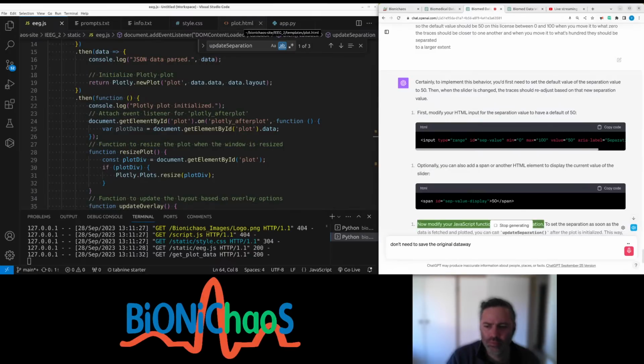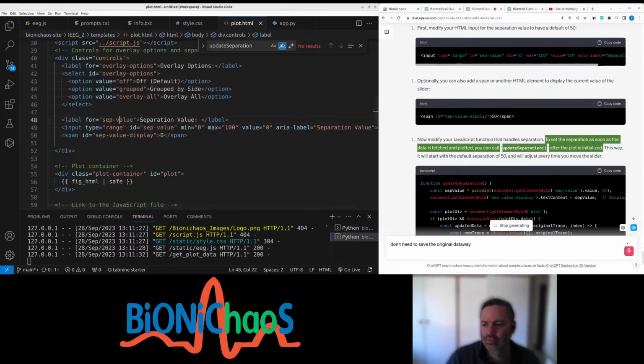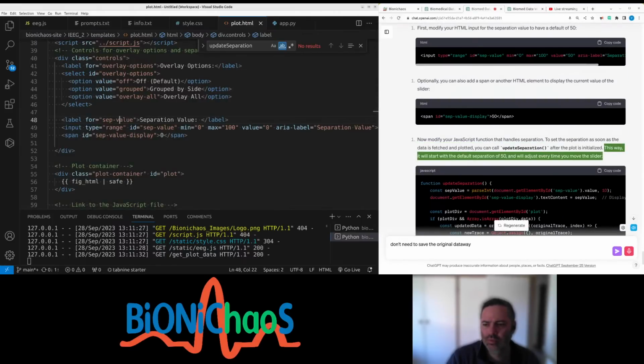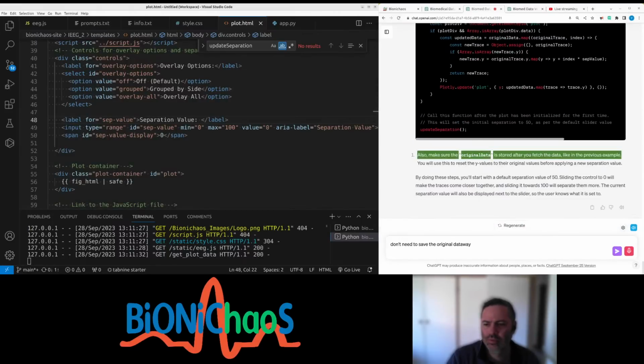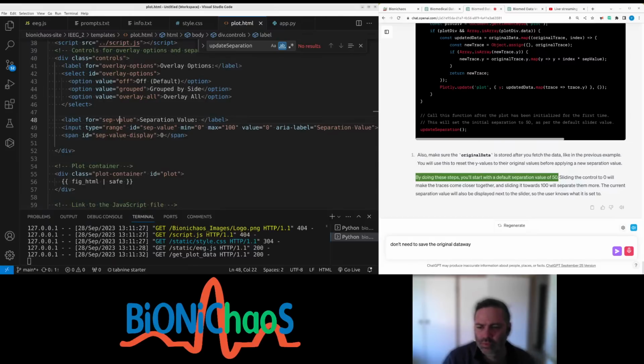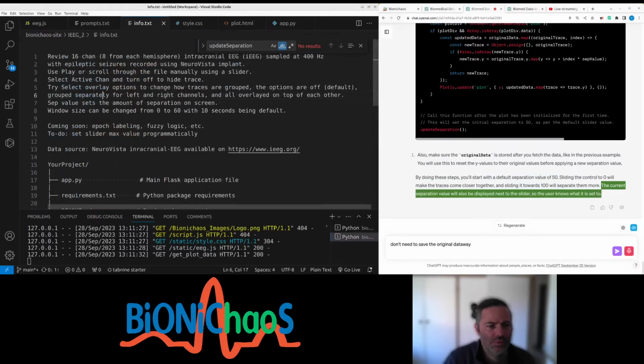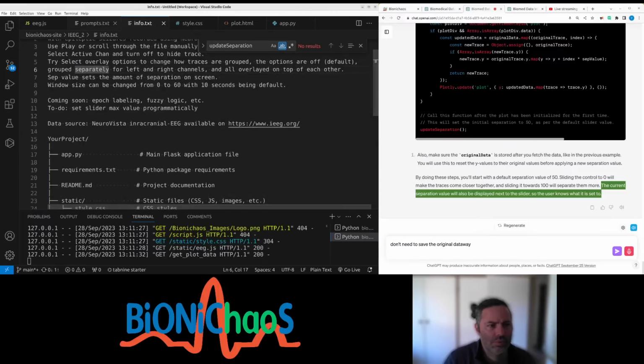Now modify your JavaScript function that handles separation. To set the separation as soon as the data is fetched and plotted, you can call update separation after the plot is initialized. This way, it will start with the default separation of 50 and will adjust every time you move the slider. Also, make sure the original data is stored after you fetch the data, like in the previous example. You will use this to reset the Y values to their original values before applying a new separation value. By doing these steps, you'll start with a default separation value of 50. Sliding the control to 0 will make the traces come closer together, and sliding it towards 100 will separate them more. The current separation value will also be displayed next to the slider, so the user knows what it is set to.